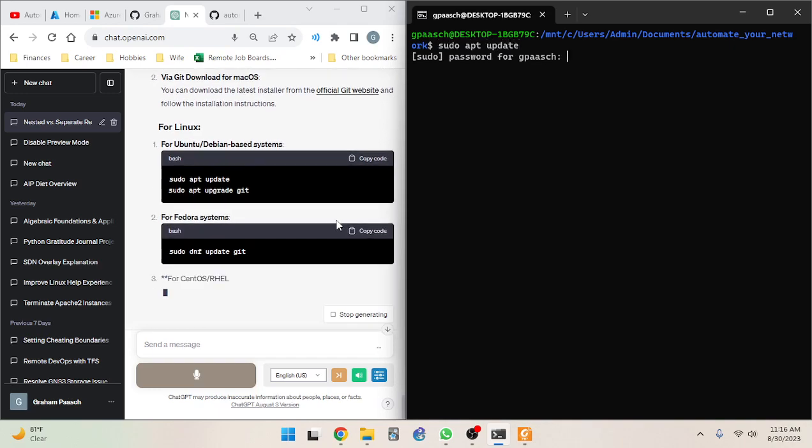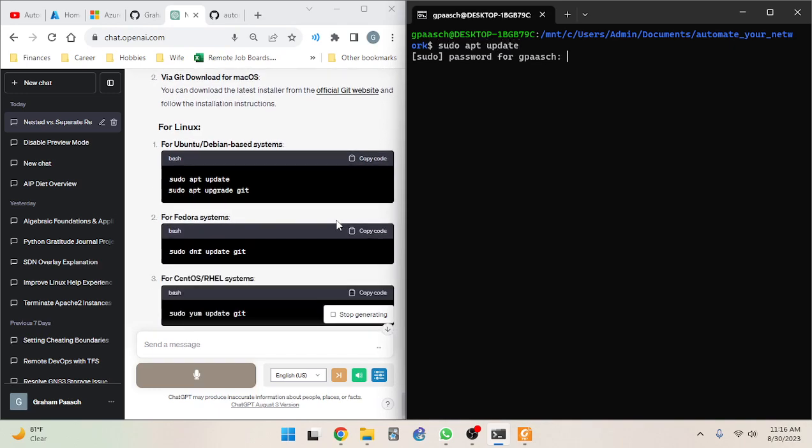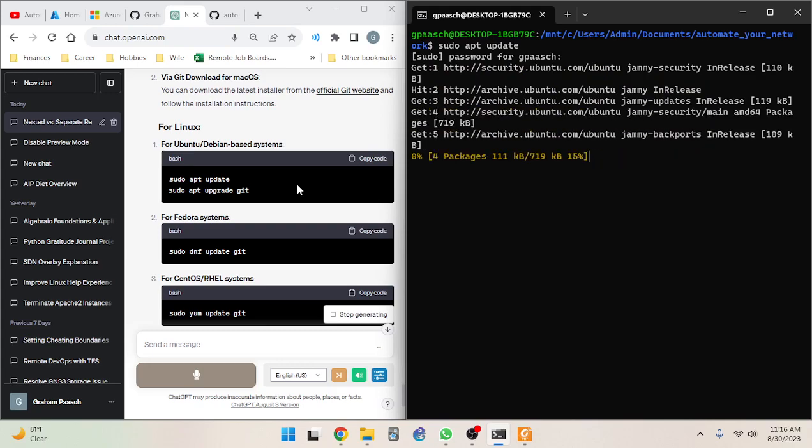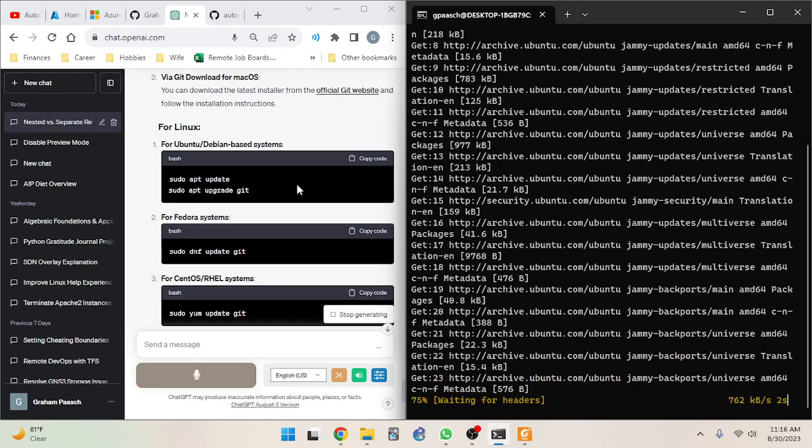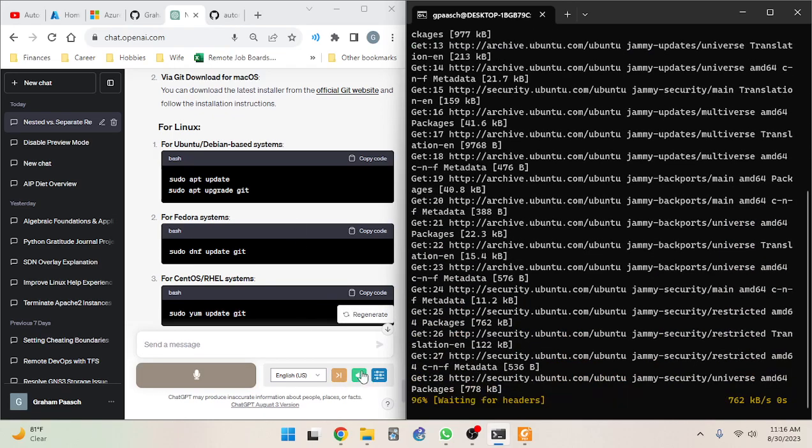For macOS, via Homebrew: if you installed Git using Homebrew, updating is straightforward. Run brew upgrade git. Via Git download for macOS, you can download the latest installer from the official Git website and follow the installation instructions. For Linux, for Ubuntu and Debian-based systems: sudo apt update, sudo apt upgrade git. For Fedora systems: sudo.